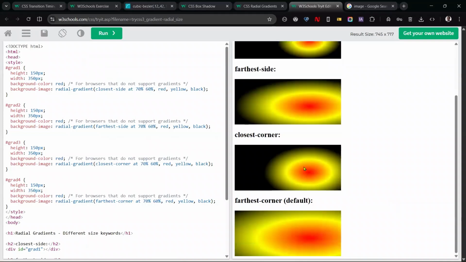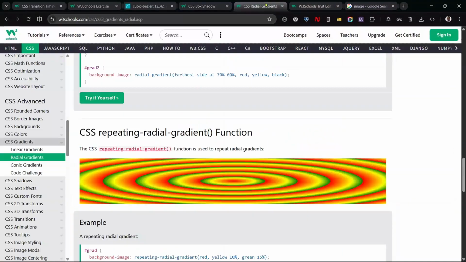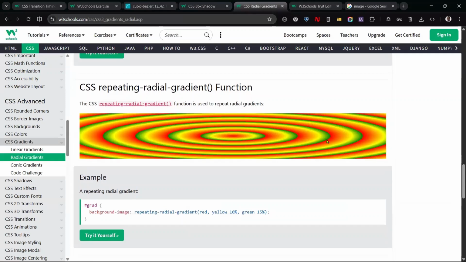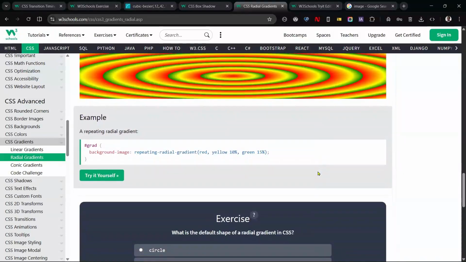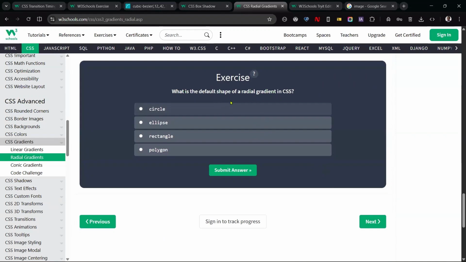So sometimes I don't want to go through this because in designing, you have to look at what effect you want to achieve. You understand? But if you understand it, it's better. So whenever you are designing and you forget about all these things, you can come here and check it out and look at what you can apply. You understand? So what is the default shape of a radial gradient in CSS?